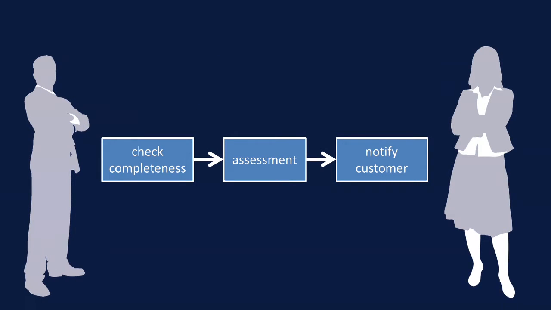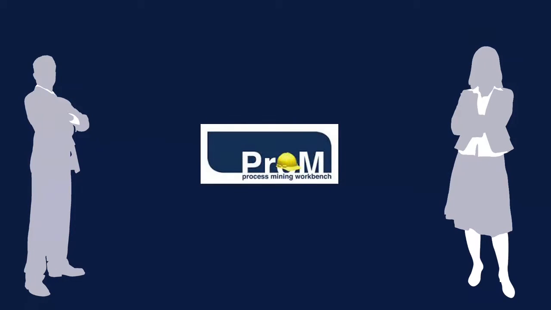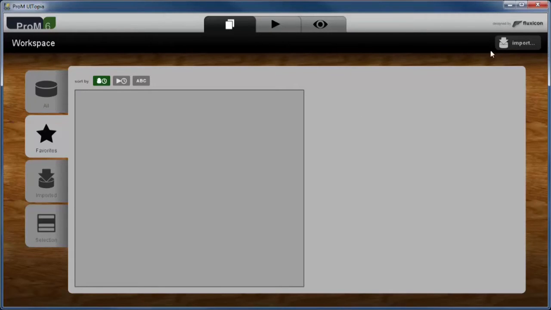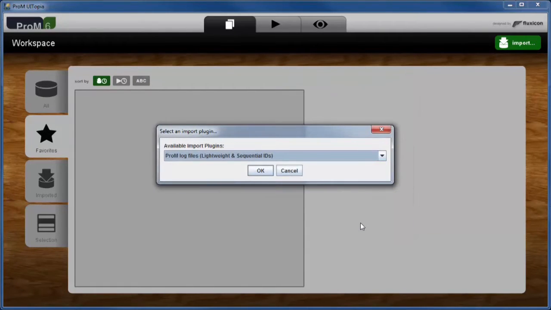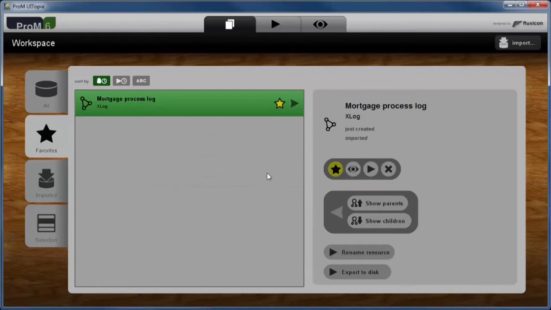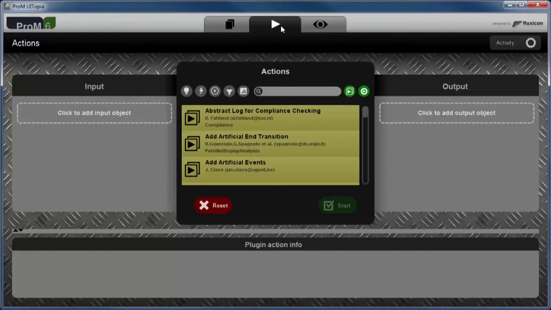For this analysis, we will use the ProM framework. ProM is a process mining toolkit that offers various process analysis tools. We first import the event log into ProM using the import button. What analysis techniques are you going to use? If you click on the triangle in the middle of the menu bar, we get a list of plugins that are available in the ProM framework.